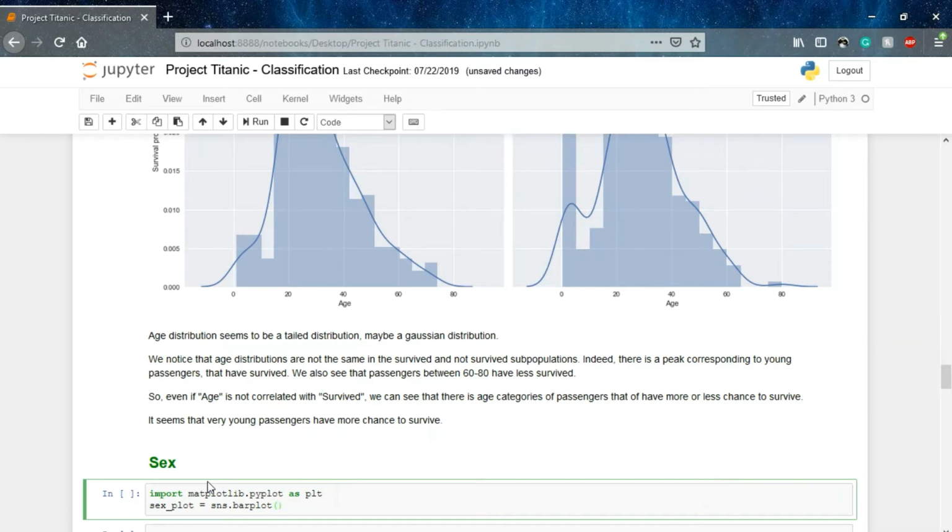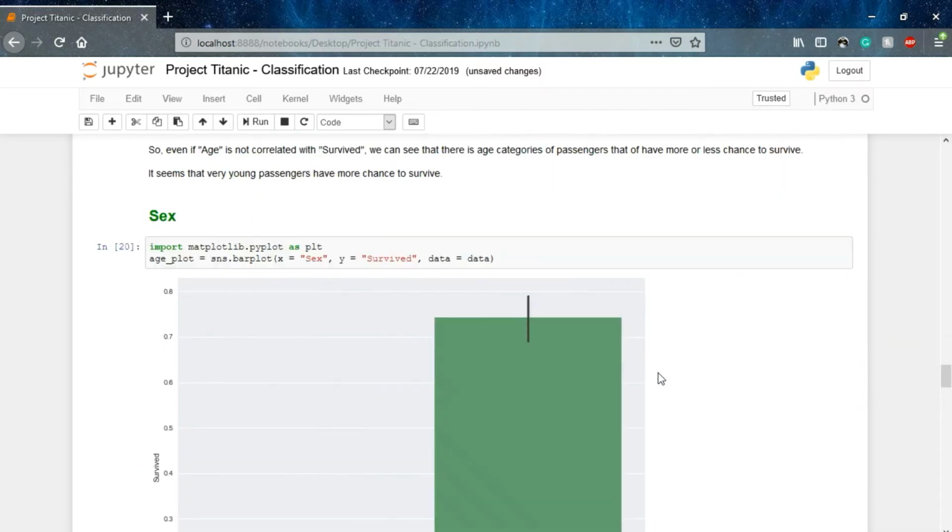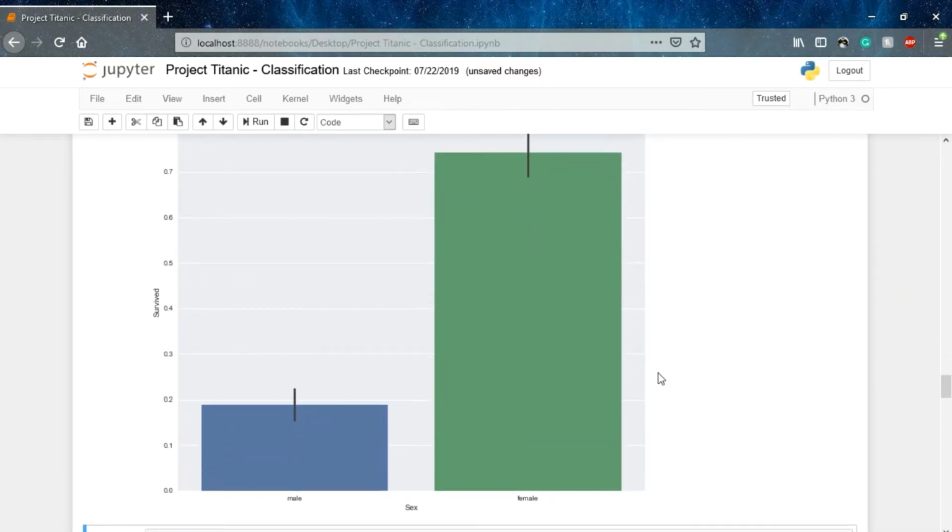Okay, and now we have to set our data, the input and output. So x is the input, y is the output, and the data. So data equals data, right? The output is the survival probability, so it's survived only. And then we have to set our input. So the input is sex. Okay, so here it is.